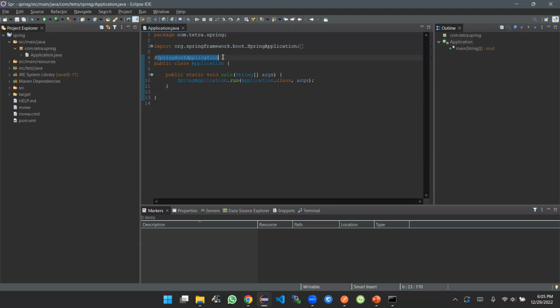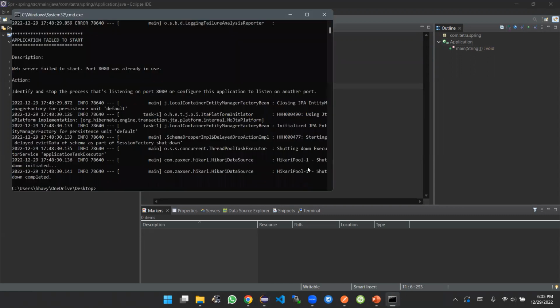So wherever you see this annotation, straight away take it as, okay, I'm working with a Spring Boot application. Once you run the Spring Boot application, it will initialize all the classes, it will initialize your databases, it will do all the dependency injections, and it will start a Tomcat server.